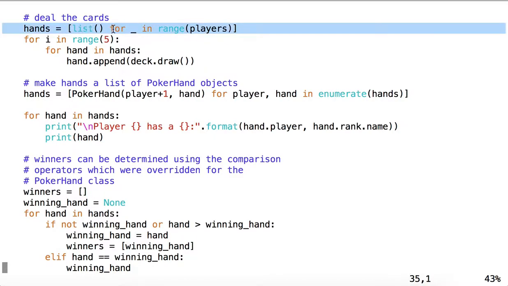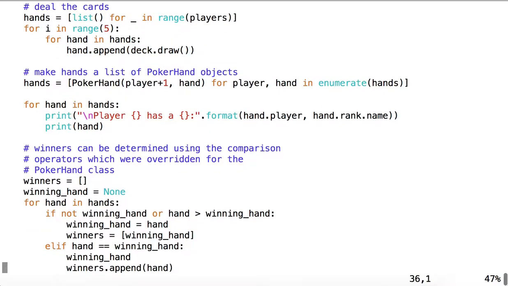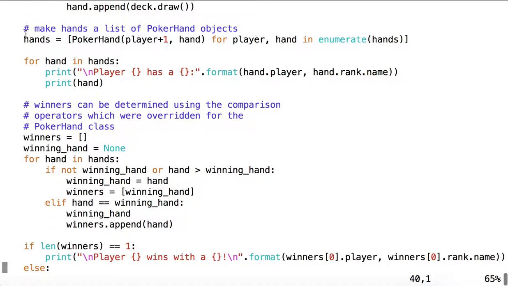Hands is a list of lists, one list per player, for something we don't care about in the range of players. And then for i in range 5, for hand in hands, we append a card to that hand. So we're appending a card to each hand a total of 5 times. So we now have a list of 5 cards for each player in the game. And then we simply transform those lists into poker hand objects, which we looked at in the poker rules module. The player is defined as the number by which that hand is enumerated, and we add 1 to it so that instead of player 0, we have player 1, and so on.